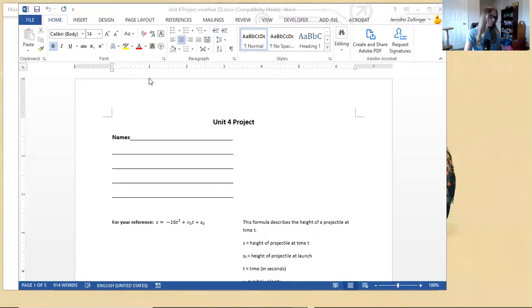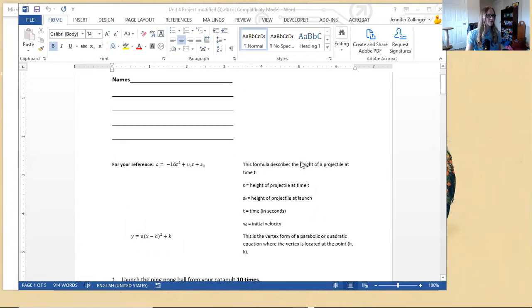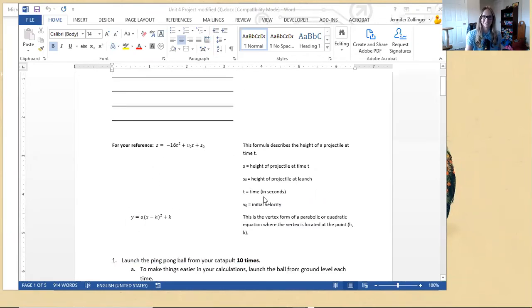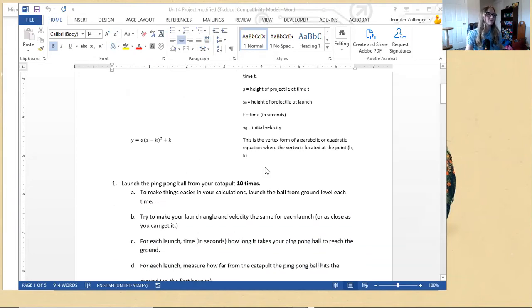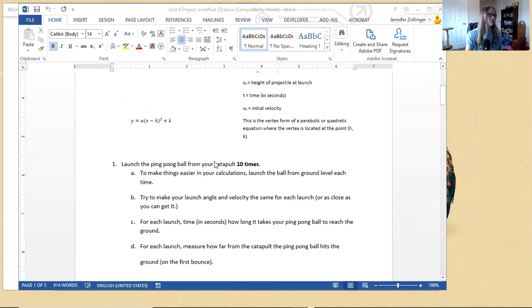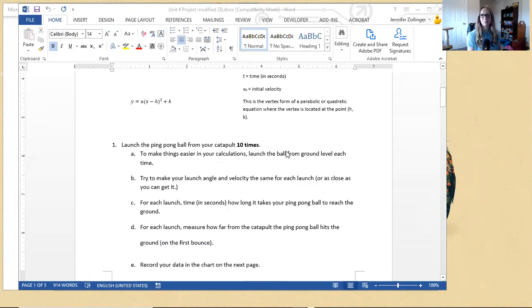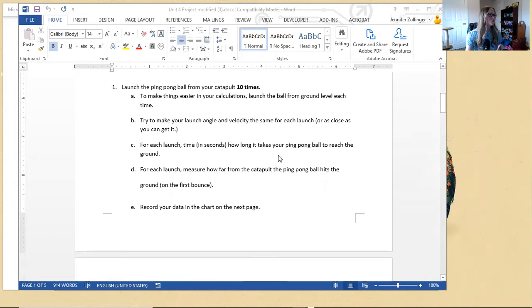Let me show you the worksheet that goes along with this. So here's our worksheet that you'll be using. First part of this has some formulas that you'll be using. I'm going to show you some of the math in a different video, but this is just a general introduction. Launch that ping pong ball or whatever 10 times.